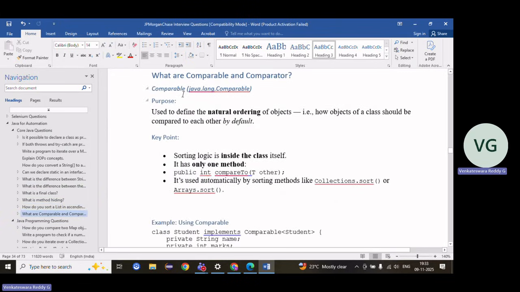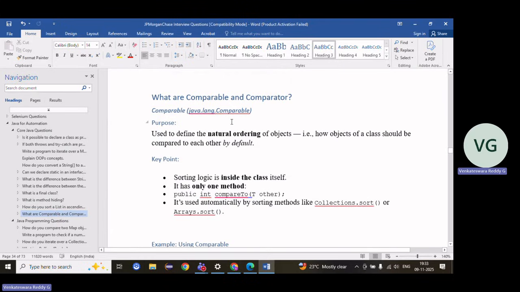One more important topic: Comparable and Comparator. This is also an important one. What is Comparable and Comparator? If you want to sort user defined objects, like a list of employees or a list of students, if you want to sort custom objects, then we will go for Comparable and Comparator. What is Comparable? Comparable is used to define the natural ordering of objects, that is how objects of a class should be compared to each other by default.